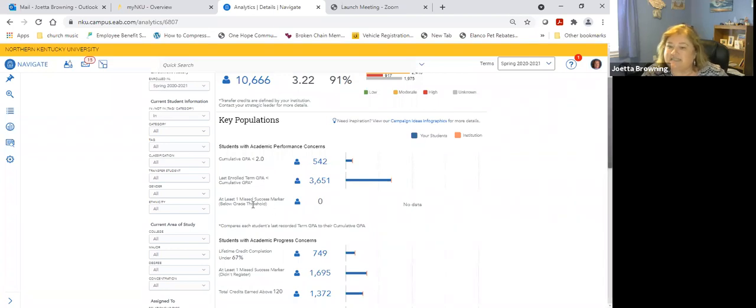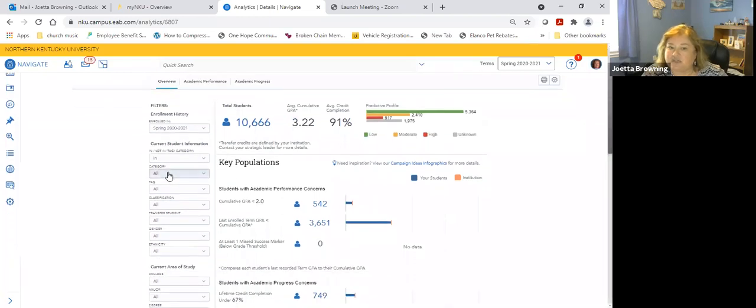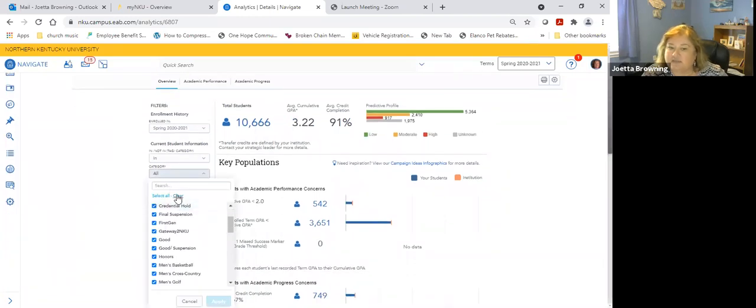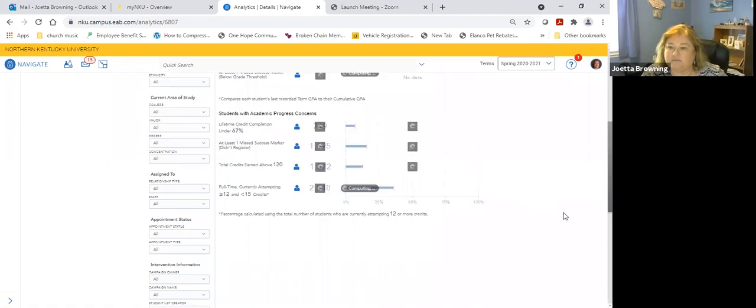We talked about the success markers on Monday. How many have missed those? Okay. And then, again over here, I can change these to any of those categories. I can clear all of those and just pick Rocks. I can apply that.